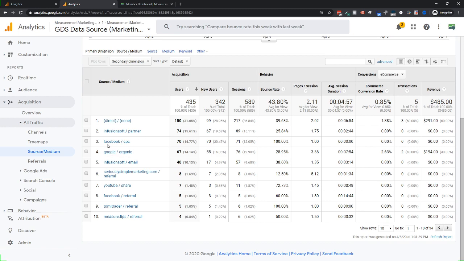Underneath here, you see Facebook, the source, the brand name is Facebook. In this case, type of traffic, CPC. What does that tell you? That is cost per click. It's basically what we call paid traffic. So we tag that in as CPC. Again, we've customized this. So number 2 and number 3 here have been customized to say Infusionsoft partner and then Facebook CPC. Now, then we have Google Organic.